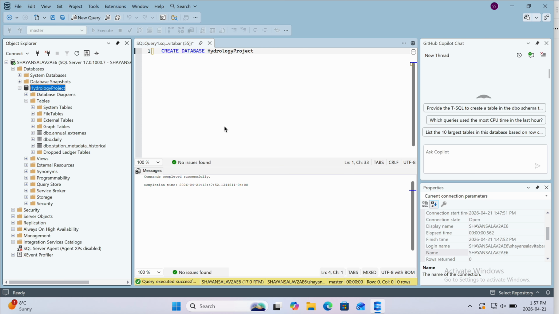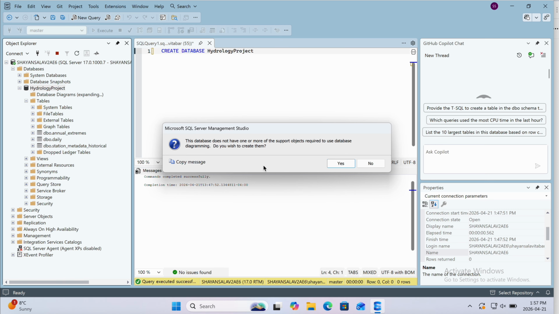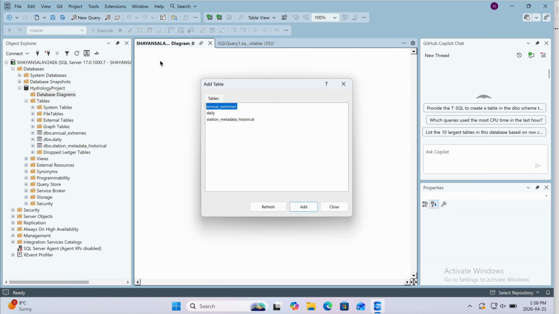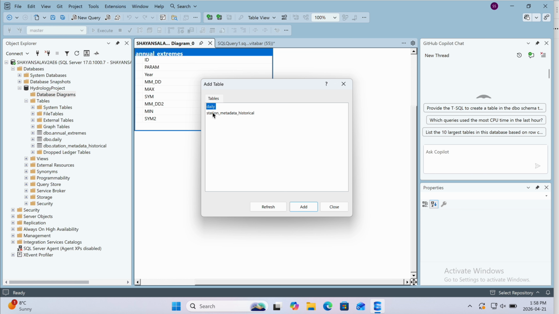The next step, I'm going to show you how to set up database diagrams. I'm going to expand it. It asks me if I want to create one, and I will say yes. I will right-click, and choose New Database Diagram. It leads me to a brand new page here. It gives me all the tables that I have in the database. I can double-click on one of them to add it, or I can select multiple of them, hold the Shift key, and add them here.